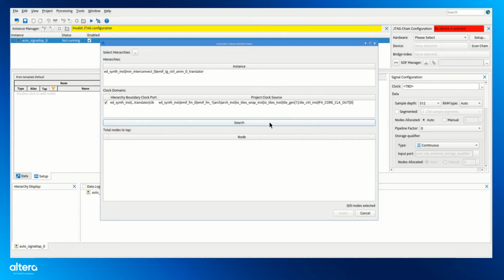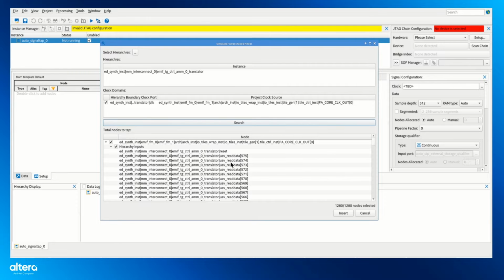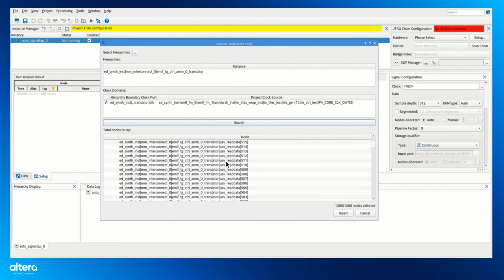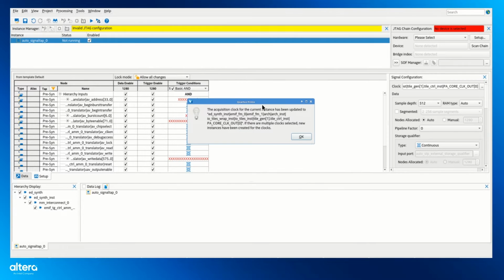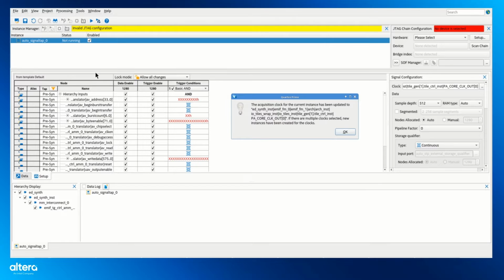And we're going to click Search. And now the Simulation Aware Node Finder will show a list of all the nodes that we'll tap. We're going to click on Insert. And you can see that the nodes have been added to SignalTap. We're going to click OK.